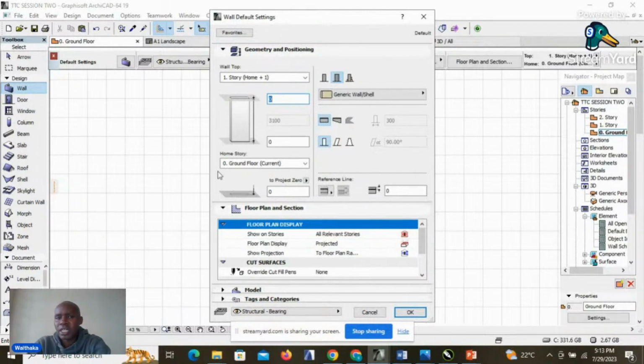So when you're using Archicad 19, the first thing we need to do is set the height for the wall, because you can see like for this case, the default setting for the wall, the height tab is not active, the thickness tab is not active, so we'll not be able to set the height, neither the thickness of the wall.